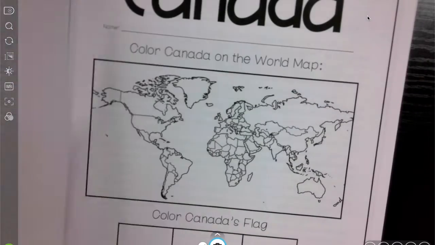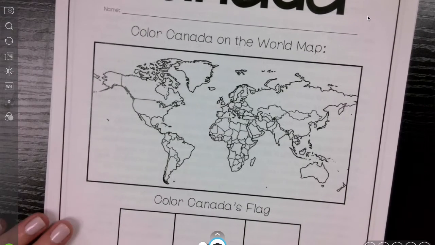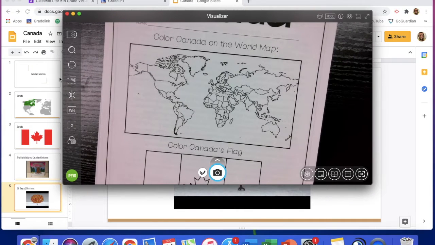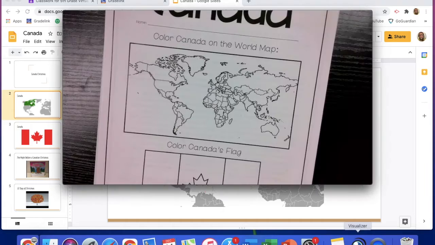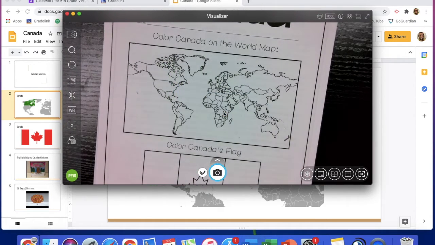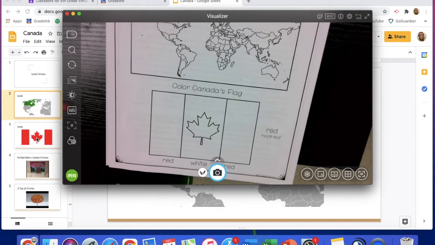Going to the next page, then you have the color the Canada on the world map. So again, you can look at the Google Slides from today. It's going to be very hard to color all these little parts up here. So make sure that you just have the outline of where it is, so that I can see that on the map. And you can even color over that. And then color Canada's flag. Again, you can see that on your Google Slides.